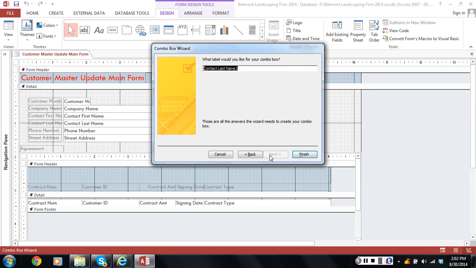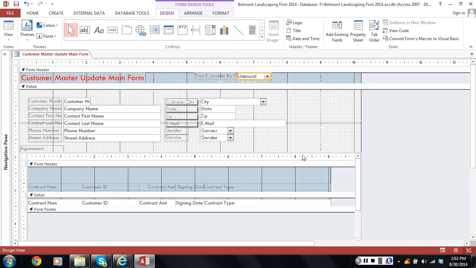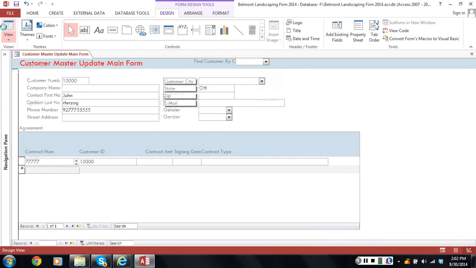Anyway, we click next. We say, what do we want the label to read? I'm going to put in here, find by contact. I should say, find customer by contact, and so we click finish. Now let's save that. Let's go to the form view.